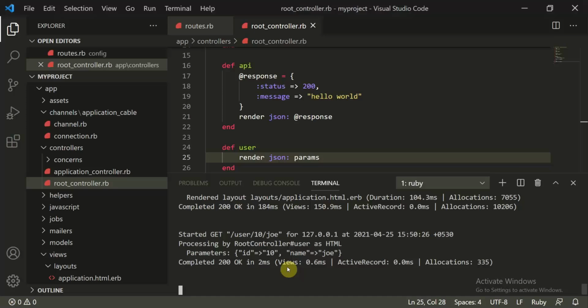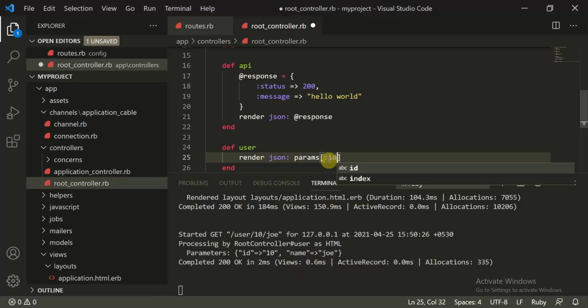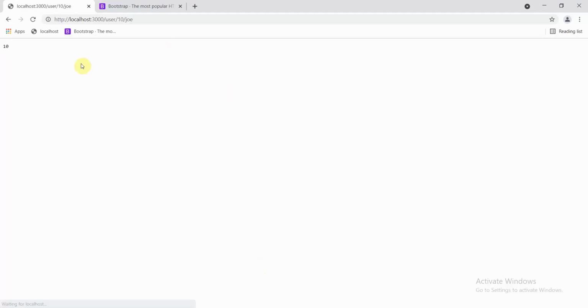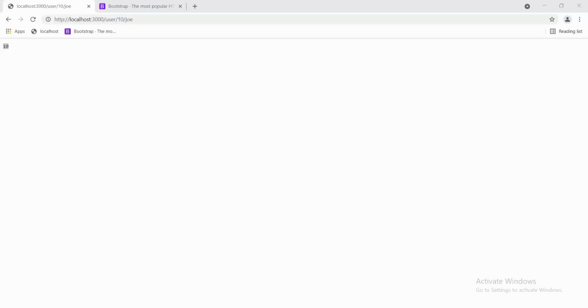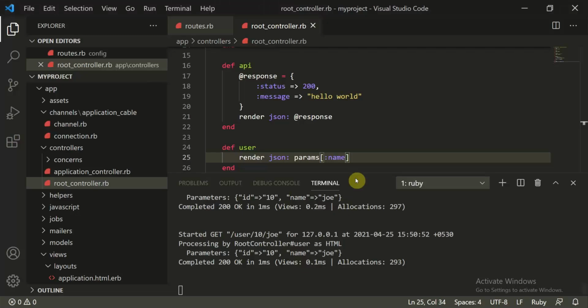What we can do here, we can return params of ID. First we'll return only this. Let's refresh. We get 10 here only. Now let's make params of name. We get Joe. Or we could simply do render params. So this is how we access params.